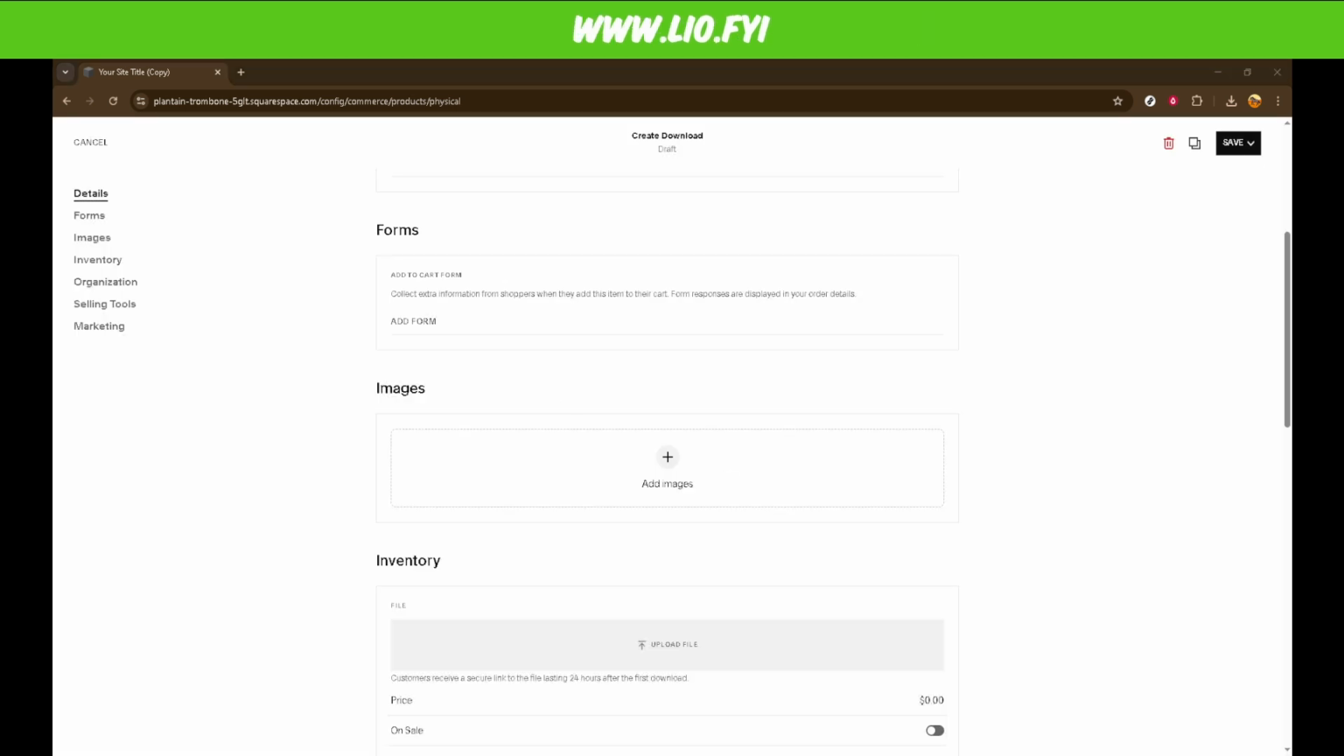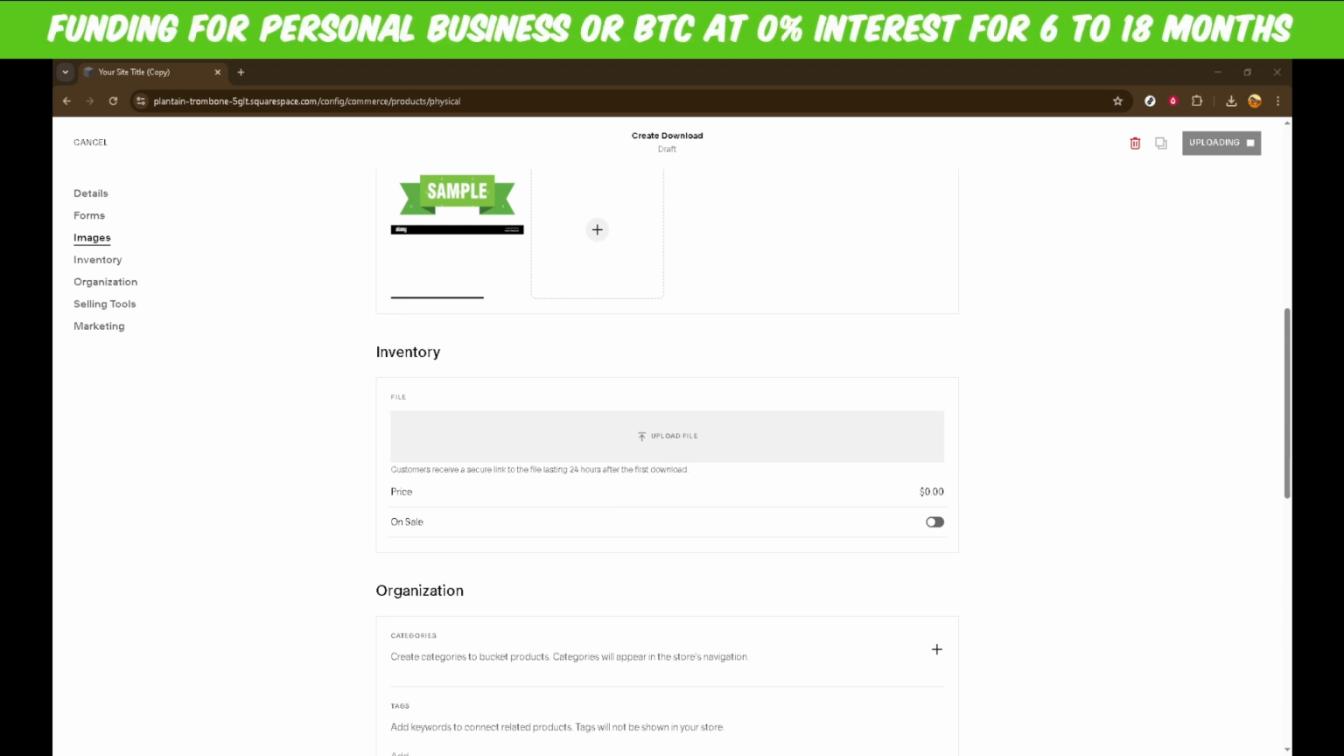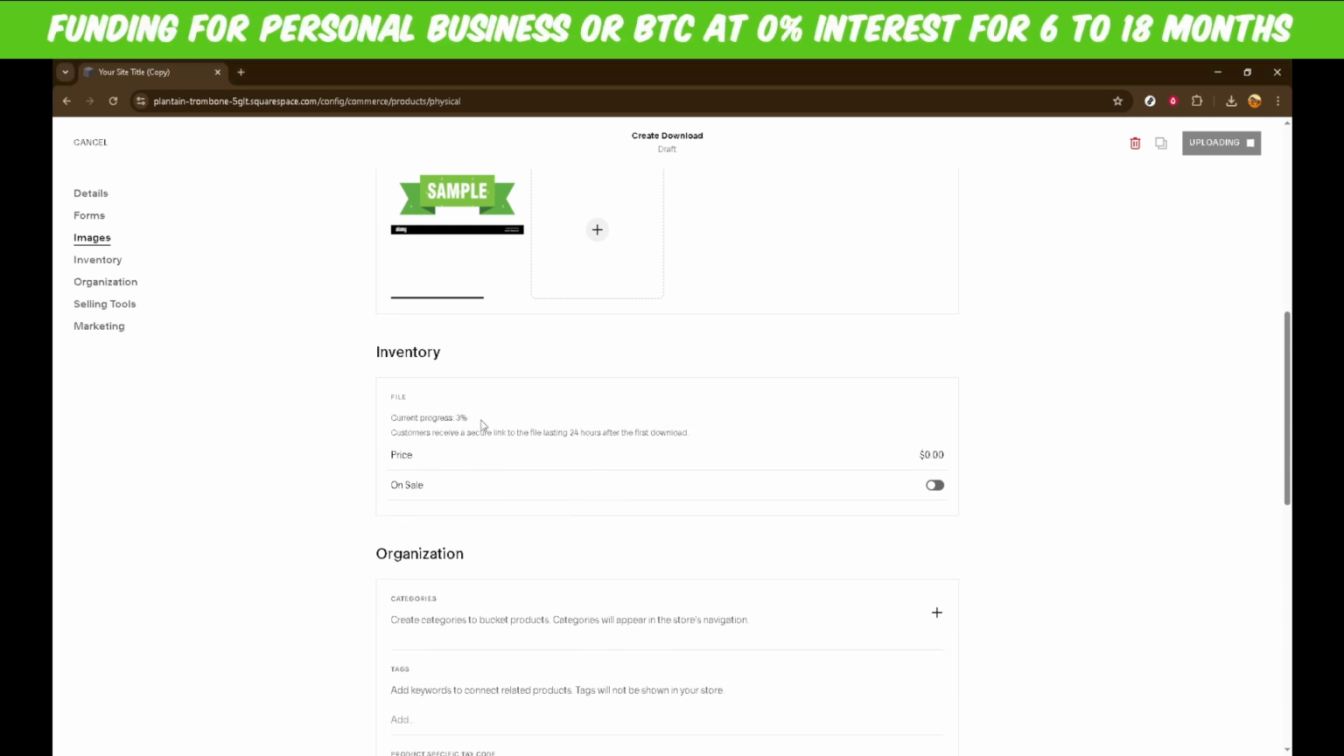Once you're ready, click on Upload File. Here you will be instructed to upload the video that you are selling. Make sure your video file is properly formatted and ready for customers to download. This step is critical as it is the core of what you're offering.